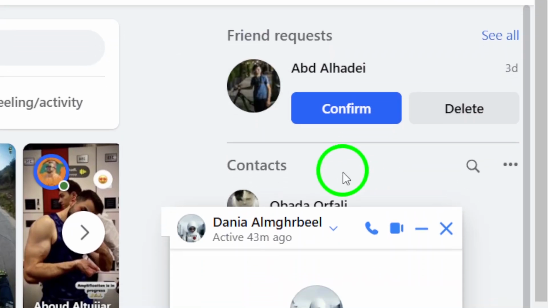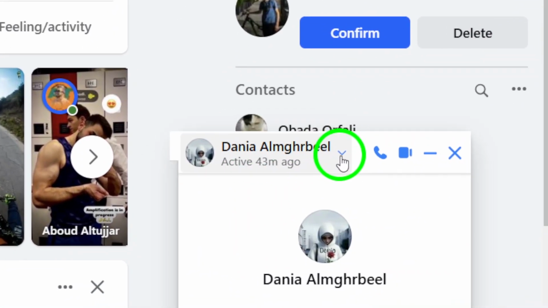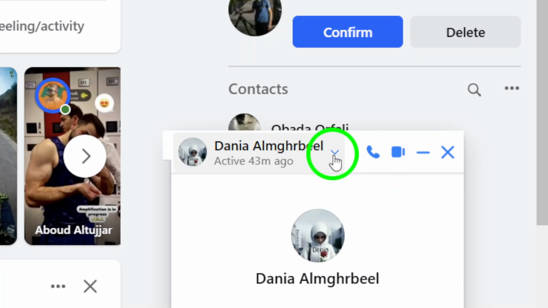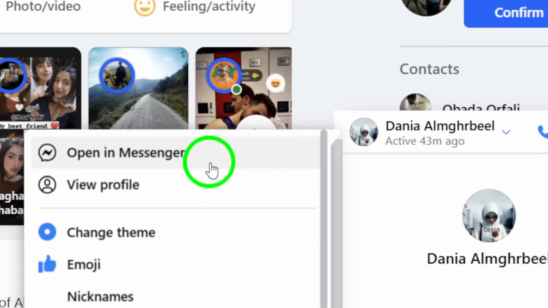Step 4. At the top of the chat screen, you'll see the person's name. Click on their name to open their profile settings within the chat.